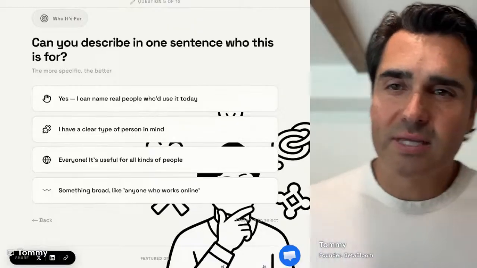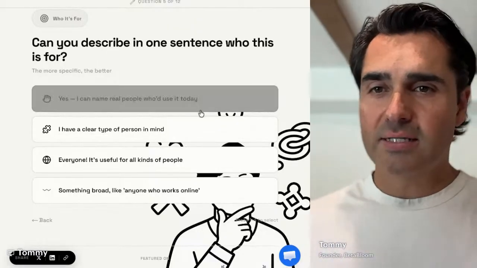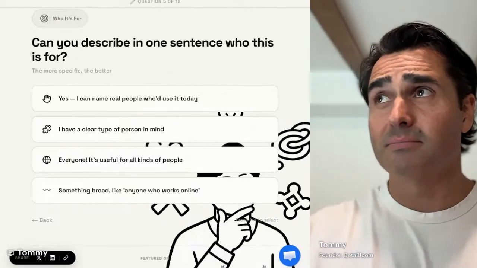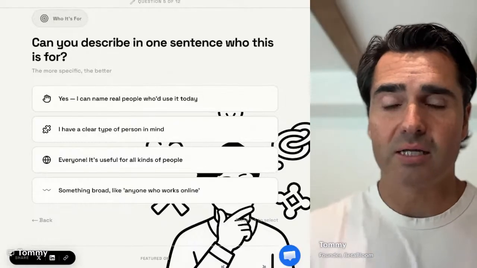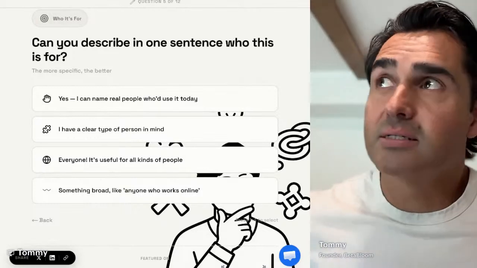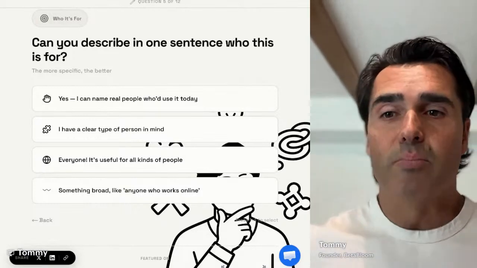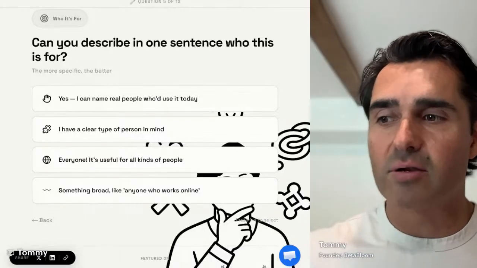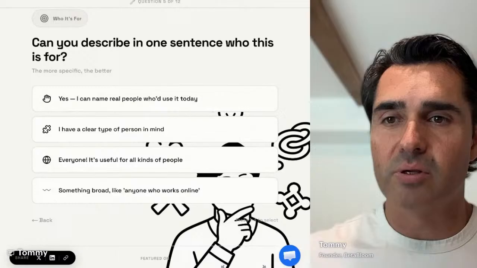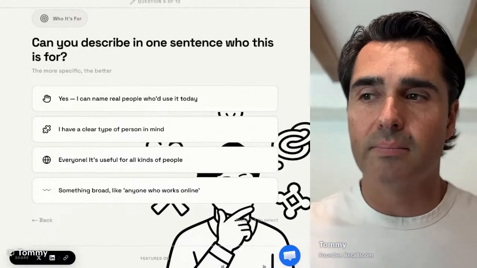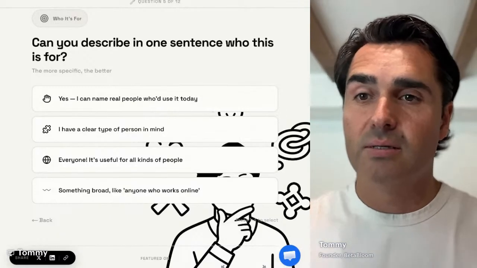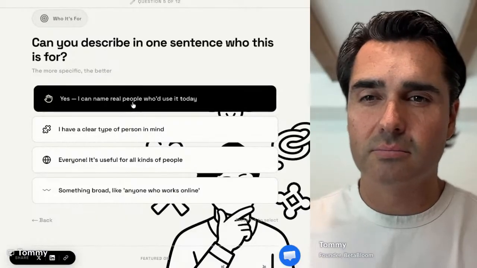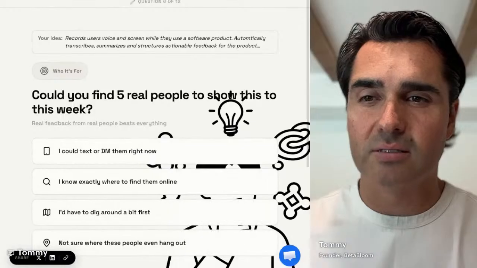Can you describe in one sentence who this is for? Yes, I can name real people who'd use it today. Honestly, this makes sense in the BetaBloom product because it's all about giving feedback on products, because that's what boosts your own product higher in the feed. So for founders using BetaBloom, this is helpful for them. So it's a very particular user, and I just named them, so I'll say yes.